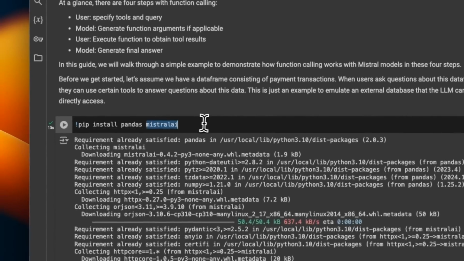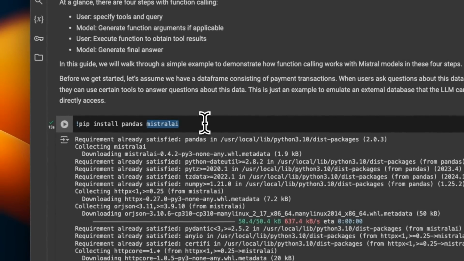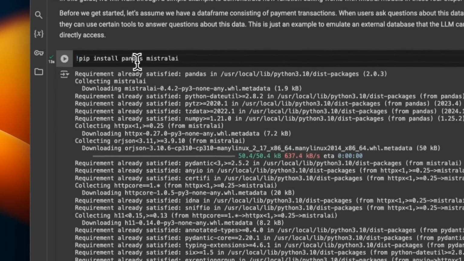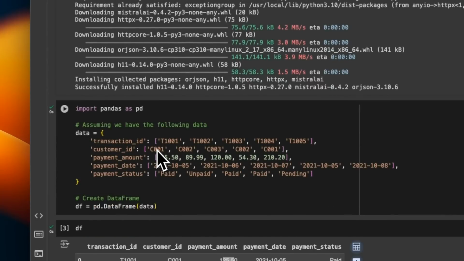So first we need to install the Mistral AI Python client. Mistral has their own Python client, so you can use the Transformers package, but in order to use their API, we are going to use the Mistral AI Python client. And we will also need pandas for data frame generation.